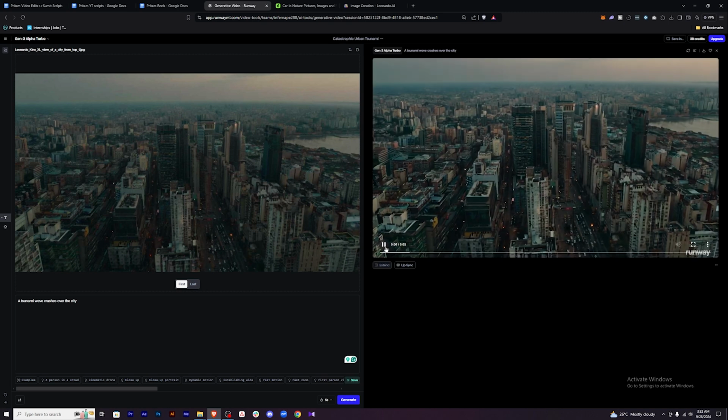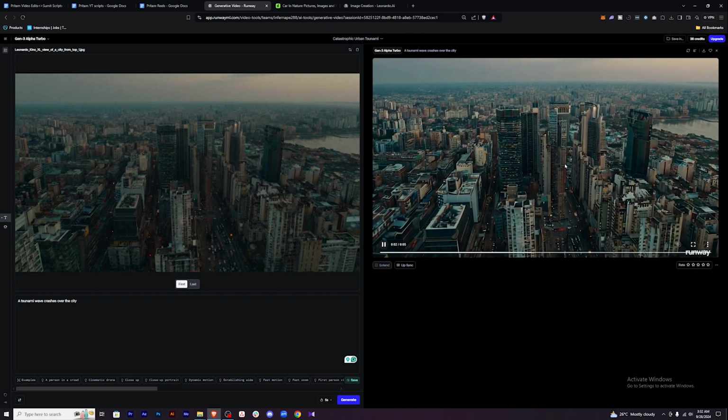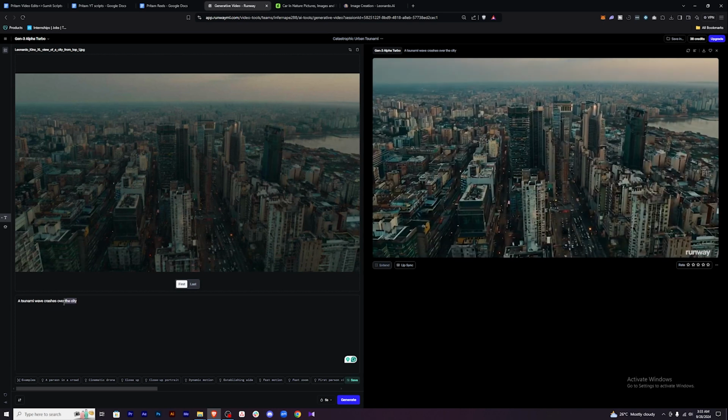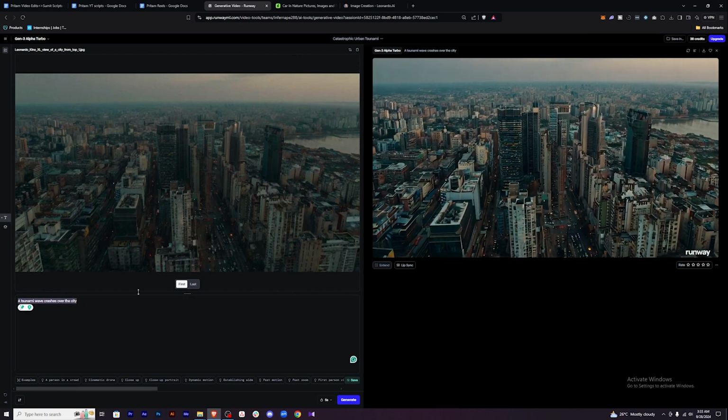Let's see how it came out. I don't see any tsunami. The movement is quite nice though, but there is no tsunami here. Okay, let me try and make a more detailed prompt.